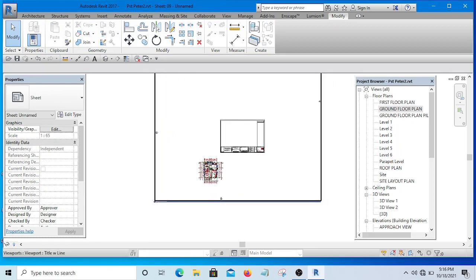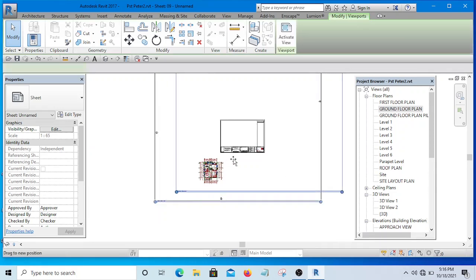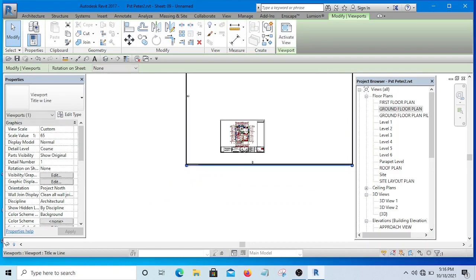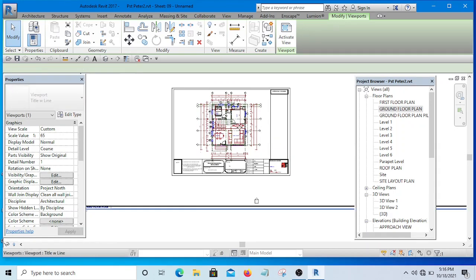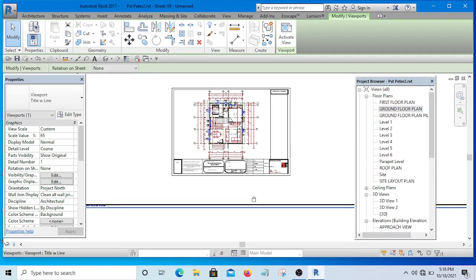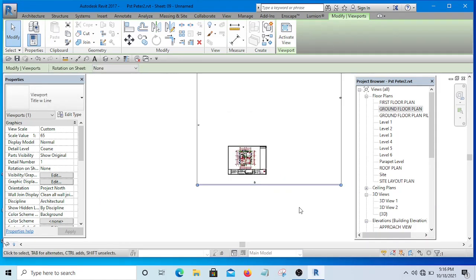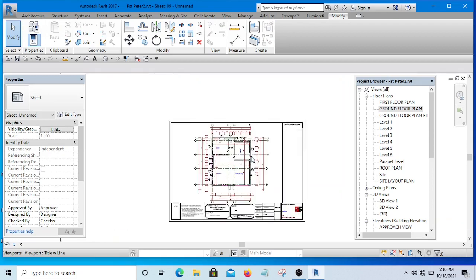Then to put it at the center of the title block, you can select it, and move it and place it. Okay, so that is that. It is now on the panel, but sometimes it may be bigger than the panel. If your drawing becomes bigger than the panel, you can always go to scale and change it.